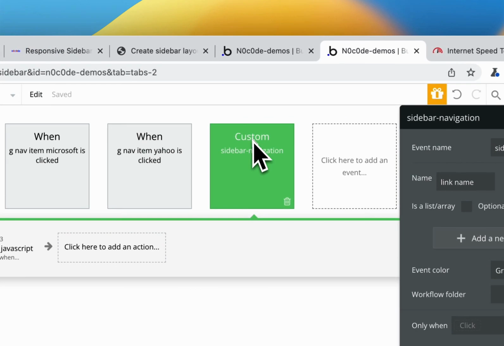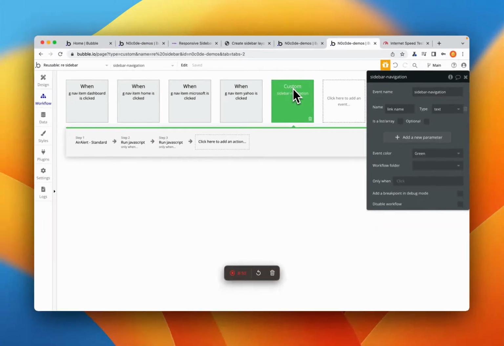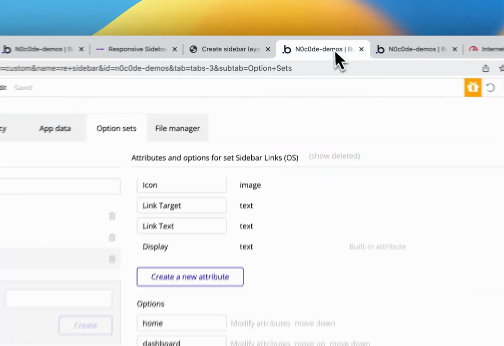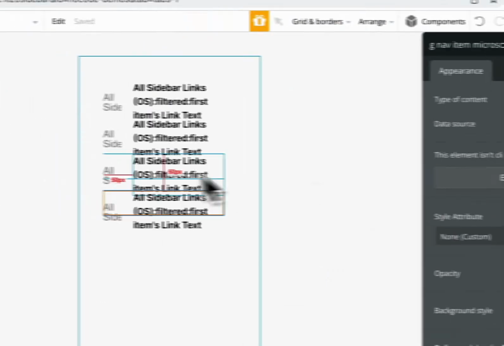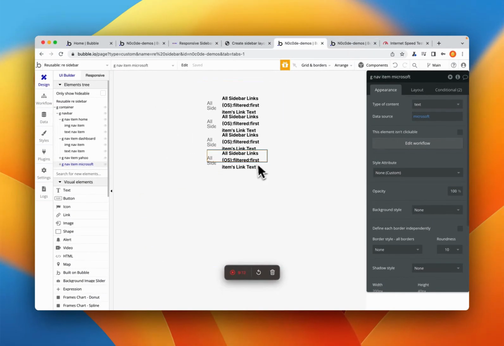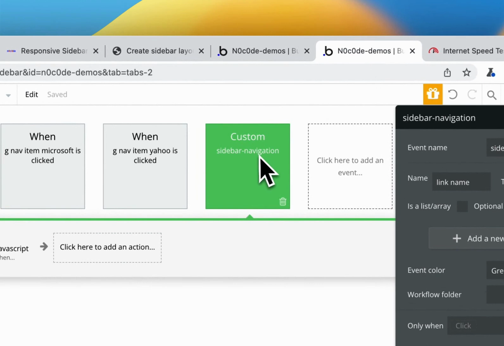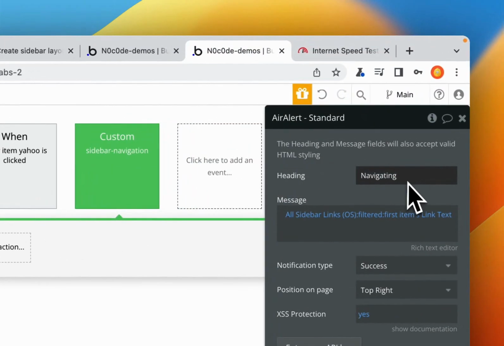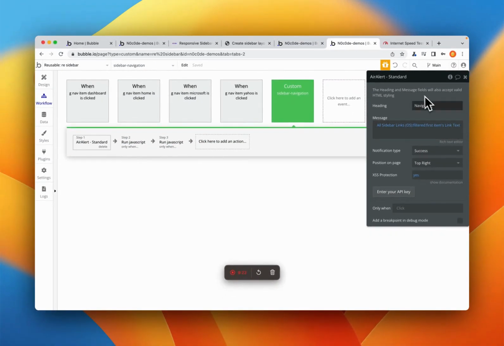And now let's look at the custom action. This is fun. First, when you click on it, you're taking in the name of the option set item, which corresponds to the group data source in the nav item. Microsoft. So when you click on that, Microsoft is what gets sent to the sidebar navigation custom event. Here, simple, you just put in an alert and then you show navigating to the link text, just for having a bit of user information and notification.